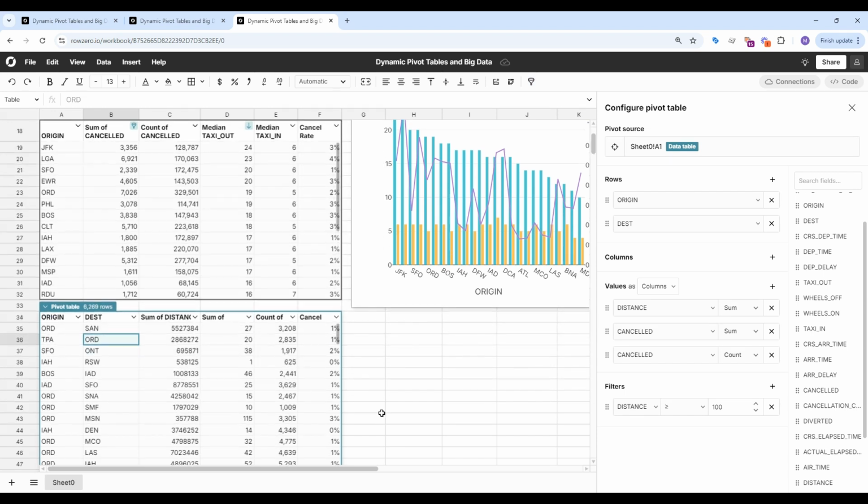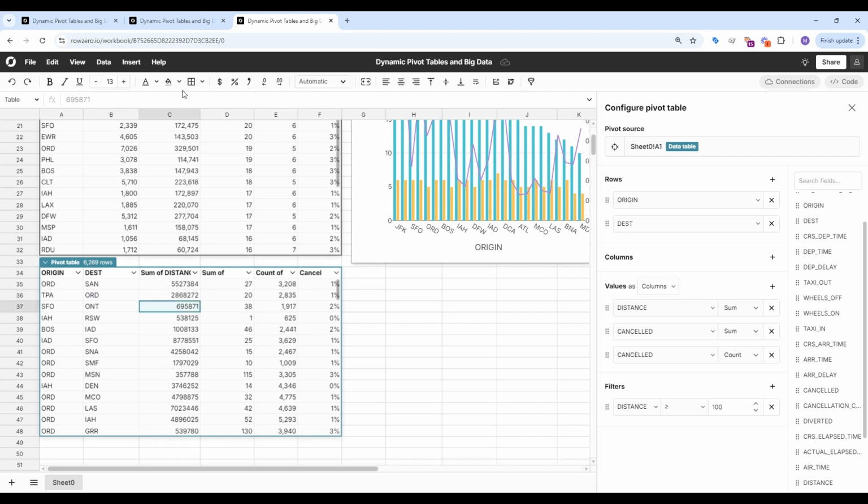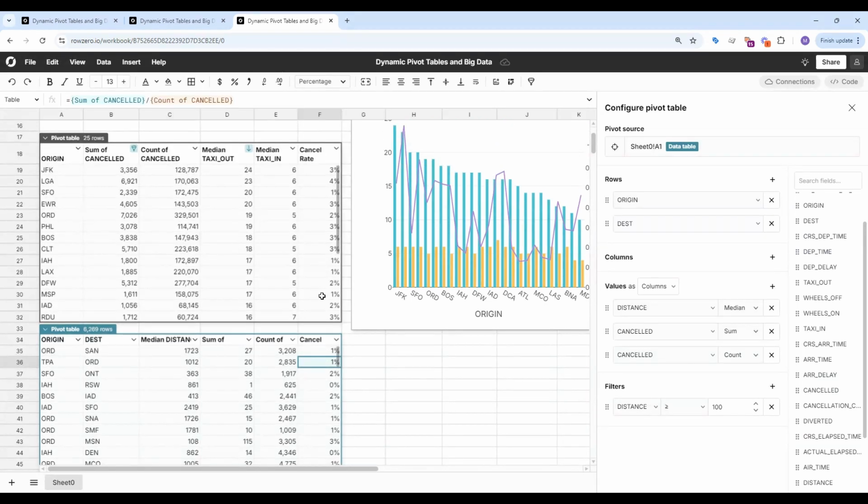Okay, here we go. Format this new. I don't want sum of distance, I want median of distance. Just get a sense of how long that route typically is. You can see my cancel rate formula maintained through all of that. So I added columns, I removed columns from my pivot table, and I still have my cancel rate, which is pretty cool.